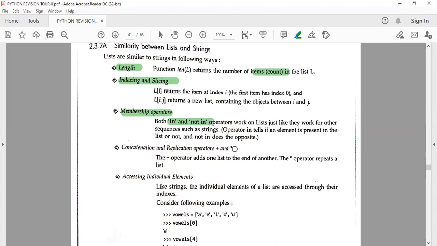Then there are the concatenation and replication operators. Plus means joining. Multiply means the number of times it is repeated. So this is concatenation. Now, if the thing is clear in the string, it is the same for the list, then tuples, then dictionary. So students, just get things clear in one topic. Every other topic will be very easy for you.